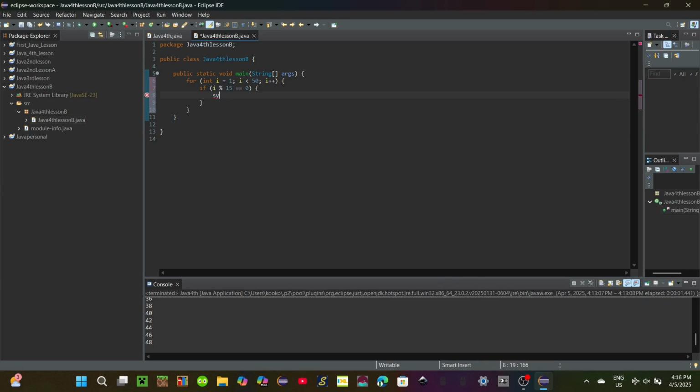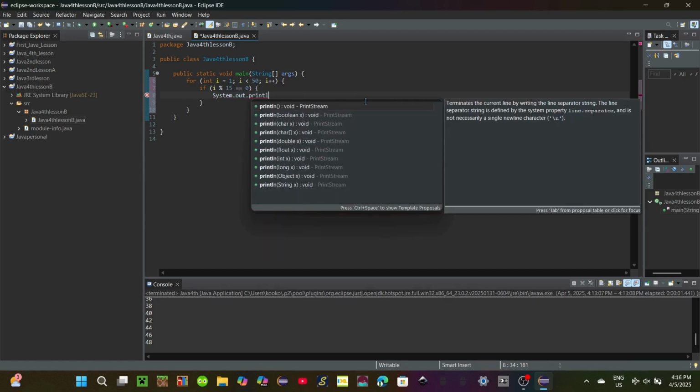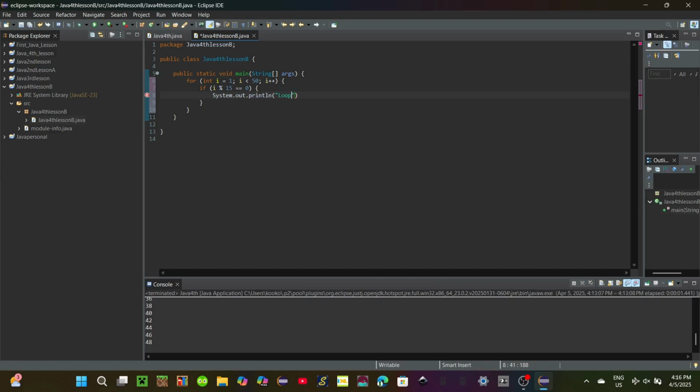So system.out.println, and we'll call this loop 3. Okay, and we'll put a semicolon there. Now we will delete this. Now we'll move on here, okay? So now you're gonna ask, what do I type next?